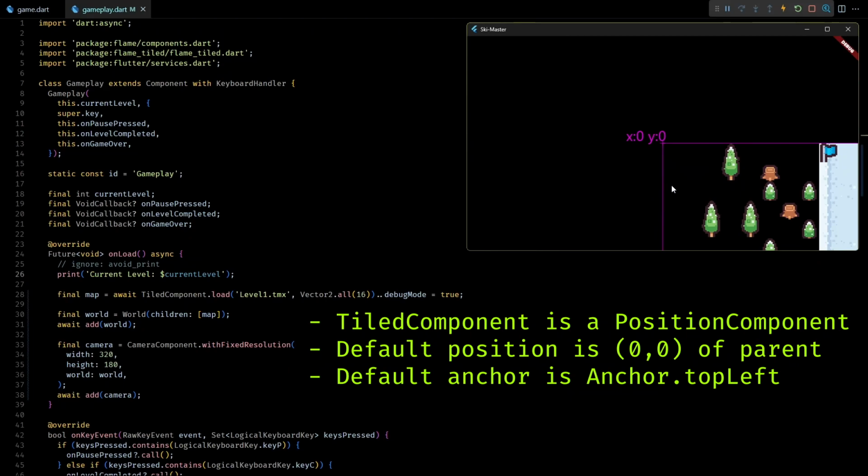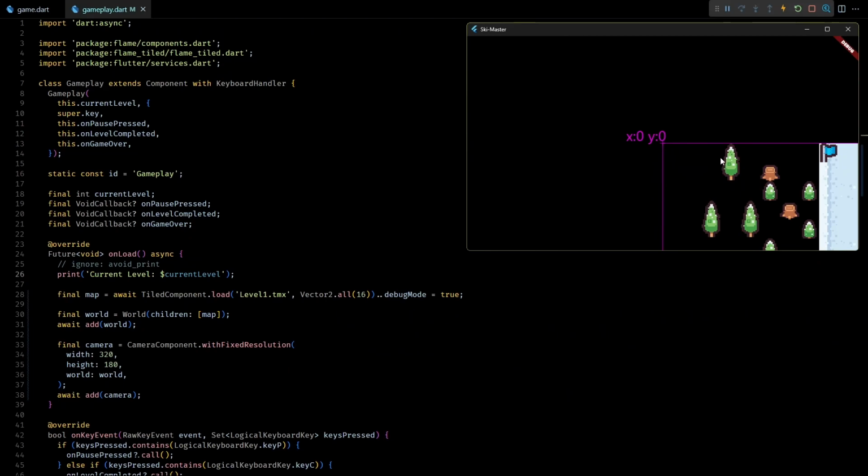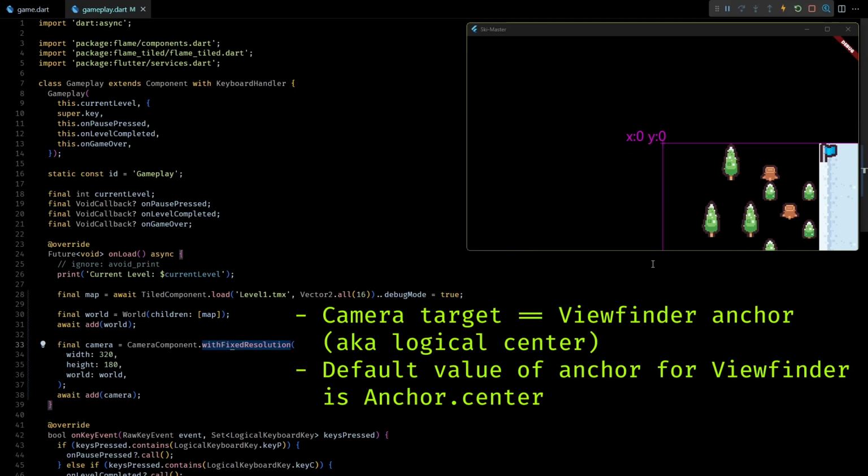And the default anchor point for all components is the top left corner. But then the next question arises: why is 0, 0 at the center of the screen? This happens because what the camera is looking at is defined by the anchor point of the viewfinder, and the default value of anchor for the viewfinder is center. This makes sure that whatever the camera is looking at, it stays at the center of the frame.